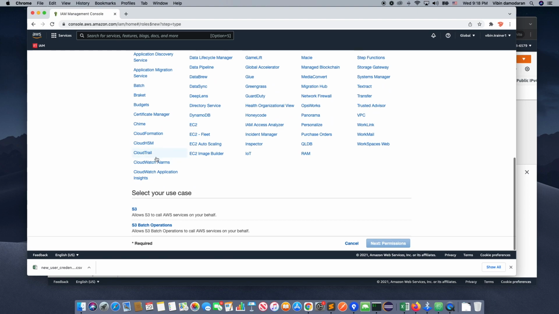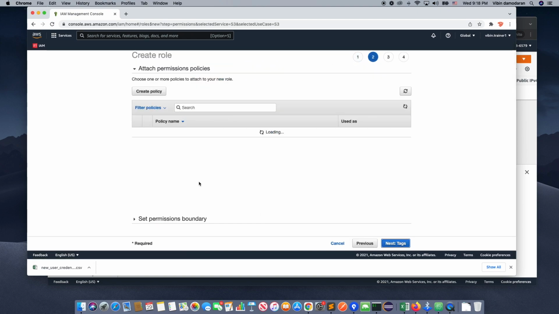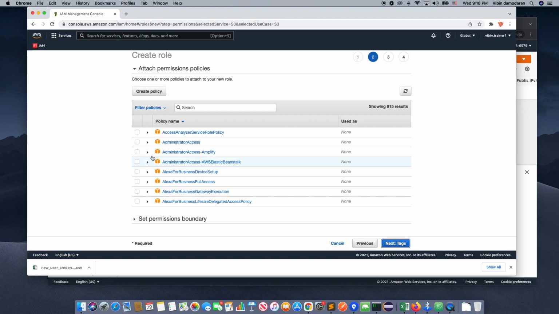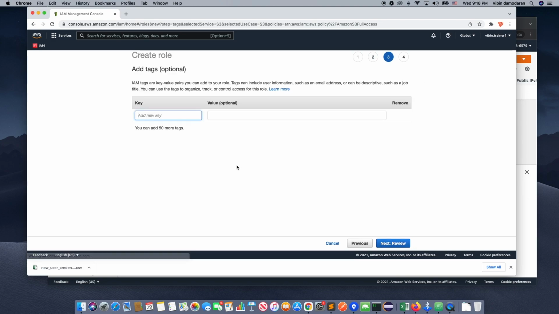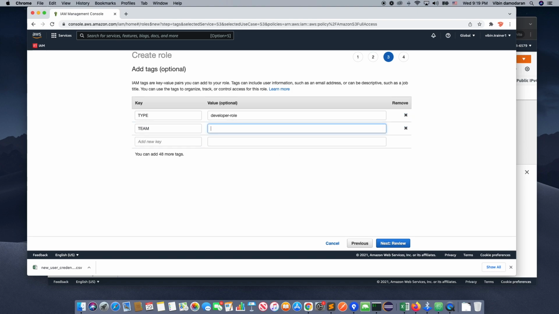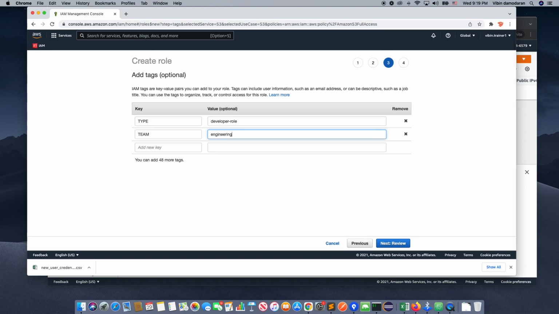So there are a couple of different ways. You can programmatically connect to the services in a couple of different ways, right? So attach permission to policies. So I am creating a role with S3 access, right? So I'll say type is developer role, team is engineering, maybe something like that.